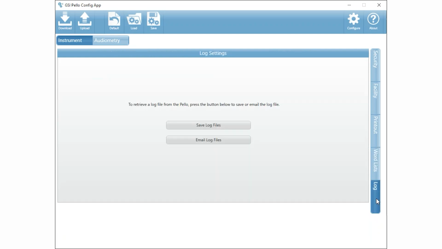This is if you ever have a problem with your Pello or this configuration application, you can always save these log files. This is what allows our engineers to go into the code of the software and the instrument to determine what might be wrong with it.